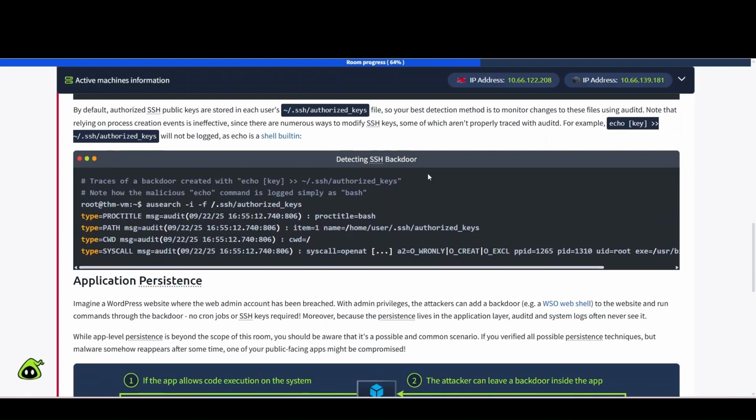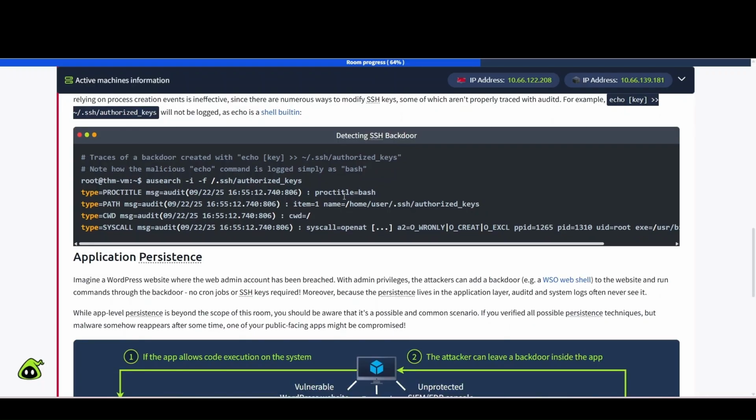So detecting an SSH backdoor, traces of a backdoor created with echo, etc. Note how the malicious echo command is logged simply as bash. Okay, so they ran ausearch on it, and then you can see proctitle equals bash there. All right, so exactly what they're talking about.